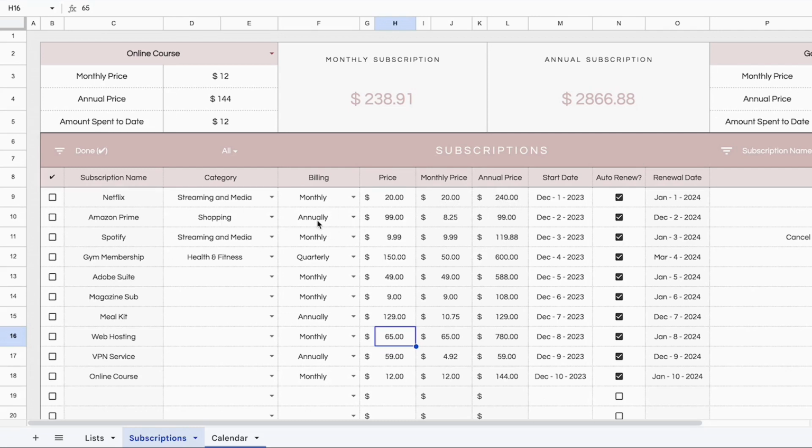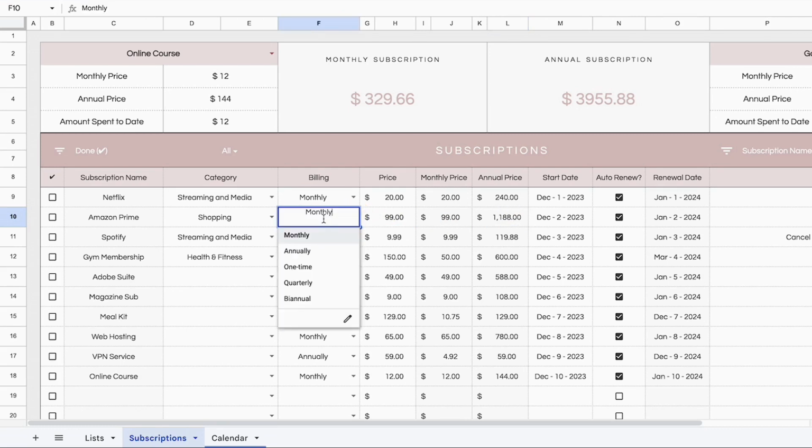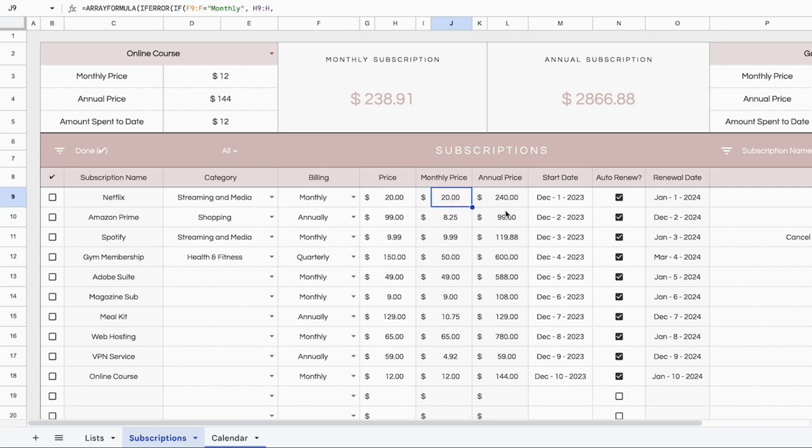For Amazon price, because we set this as annually, here it calculates how much it will be per month, and of course it stays at $99 for annually because it takes into account that we have selected yes in the drop down box, annually. So if I were to change this to monthly, for example, you see that the price here would be considered monthly, and the monthly price would be considered $99, and the annual price would be 99 times 12. So make sure that you select the right billing cycle for each subscription, and these are calculated automatically for you.